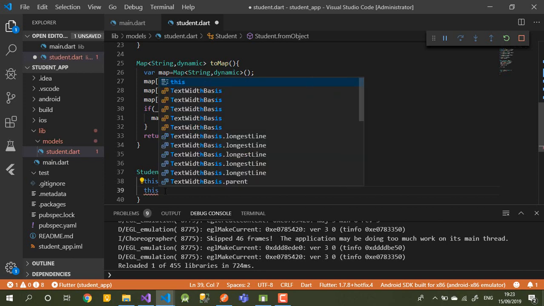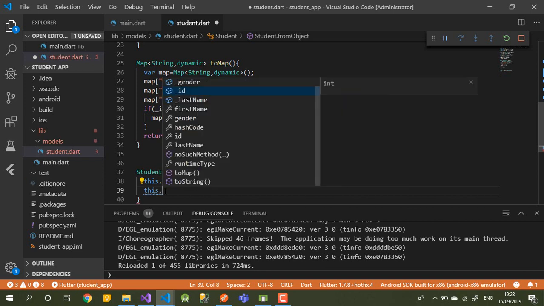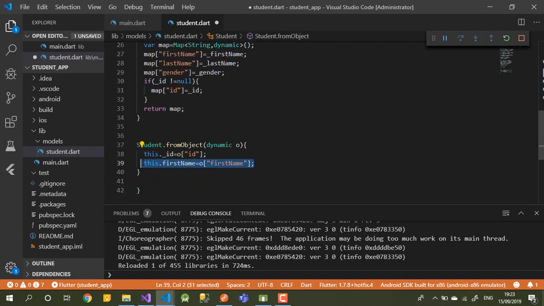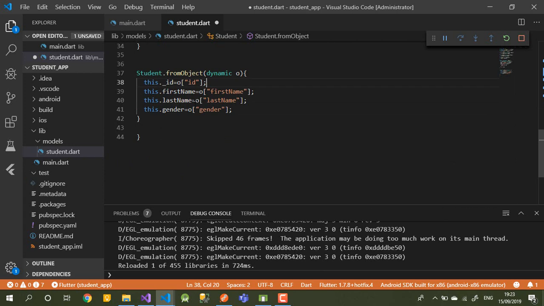So the second one will be dot first name, exactly the same, from O. Copy this one, put it here. I need one more for the last name and for the gender. I think it's clear, and it's back to you. As I told you, you can generate them, or you can write them by yourself.